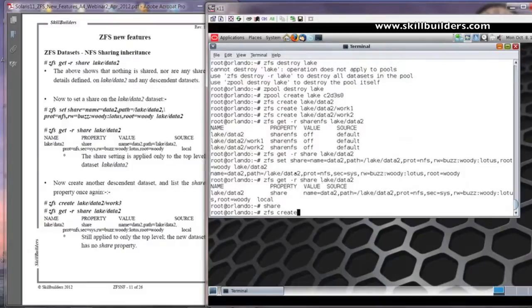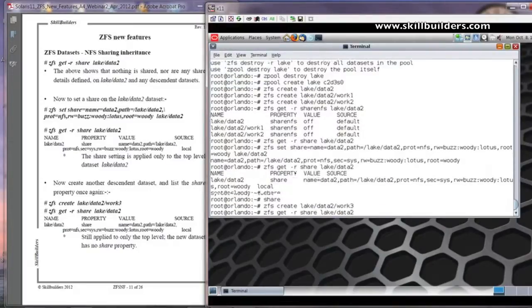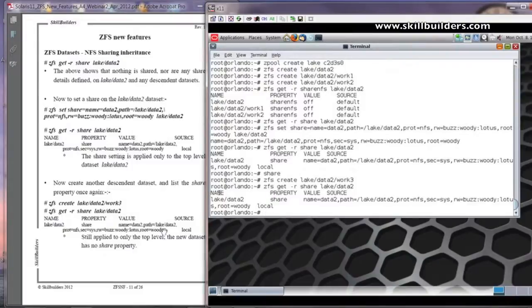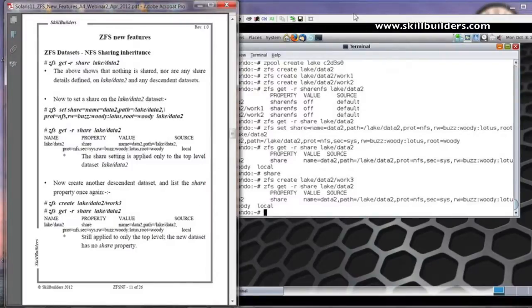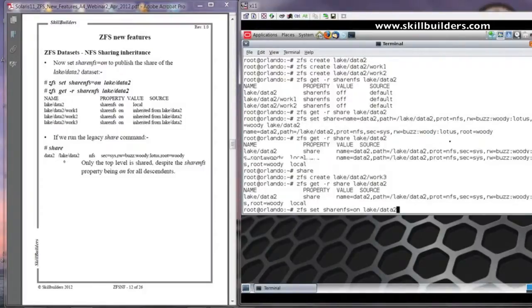So let's see what happens if we create a lower level new data set, work3, and then look at the share again. Nothing set for the new data set either. Now if we publish the share, we can zfs set share.nfs=on on lake/data2.